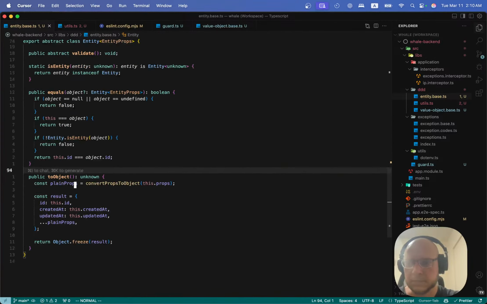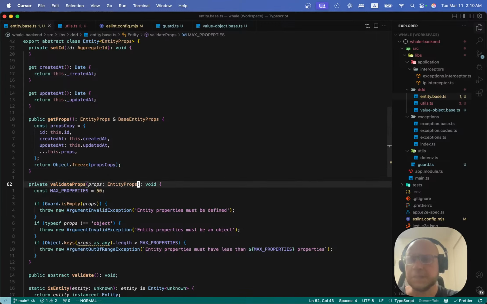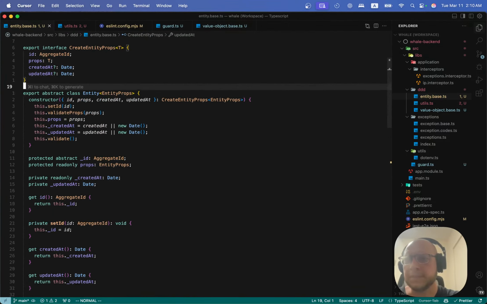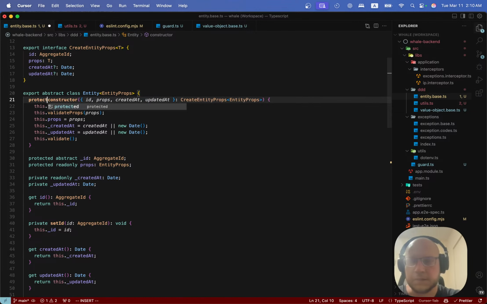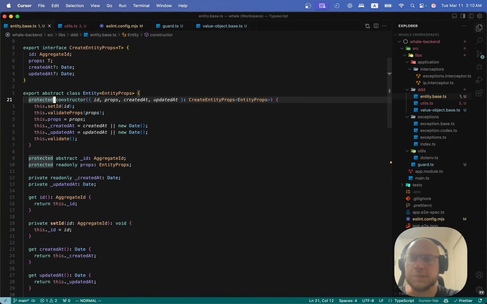What do we need to do? Yeah, I think that's it. We are done with our entities. So let's make a quick recap. By the way, let's make it protected in order to create entities using a factory function. And I'll show you guys in the future how we will implement it.